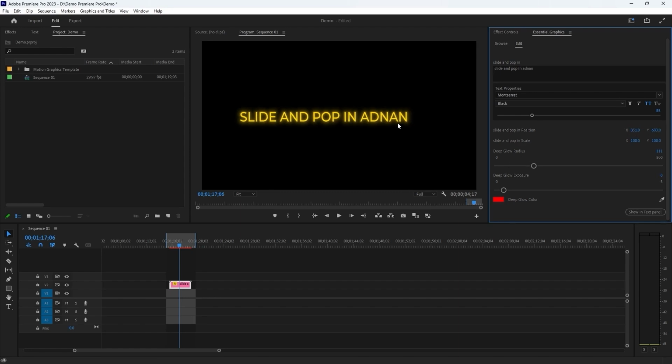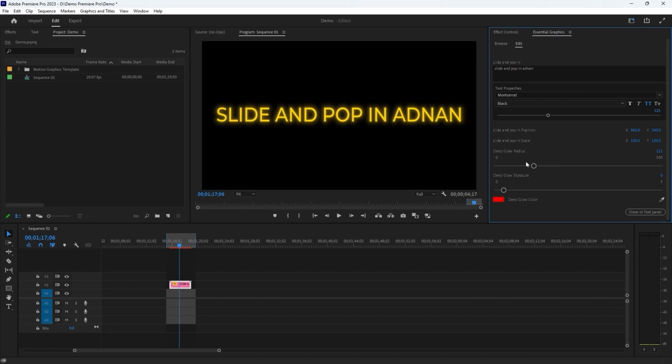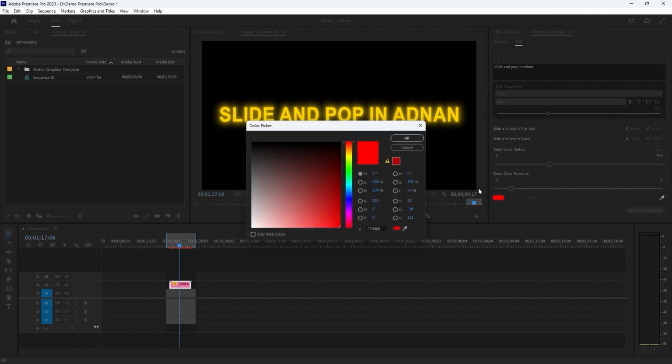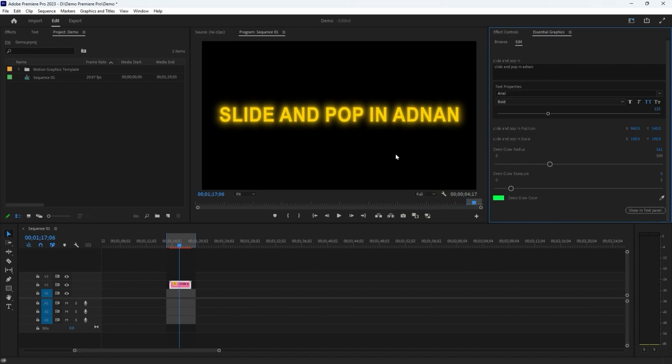And here is the deep glow. If you want to change its deep glow, you can increase or decrease the deep glow settings from here. And here is the deep glow radius. Simply increase this slider, and here is the deep glow exposure. You can also increase its exposure from here, and then you will see what's going on. And here is the color, you can change it into different kinds, whatever you like. I'm going to change it into green, and let's see what happens.